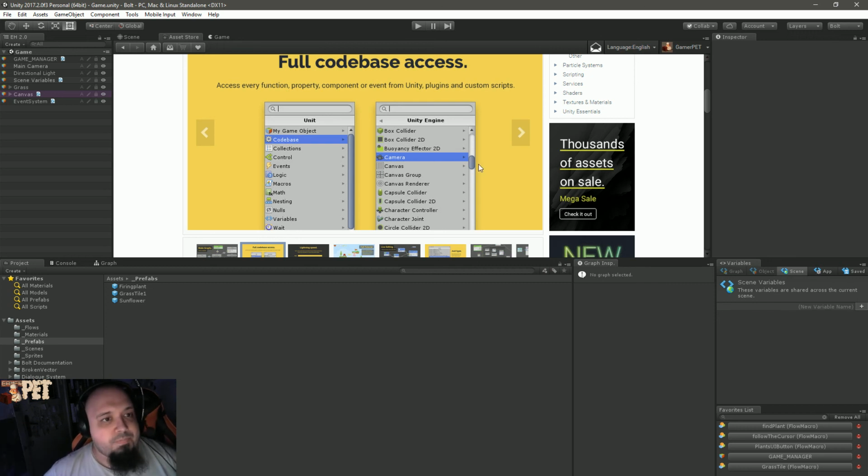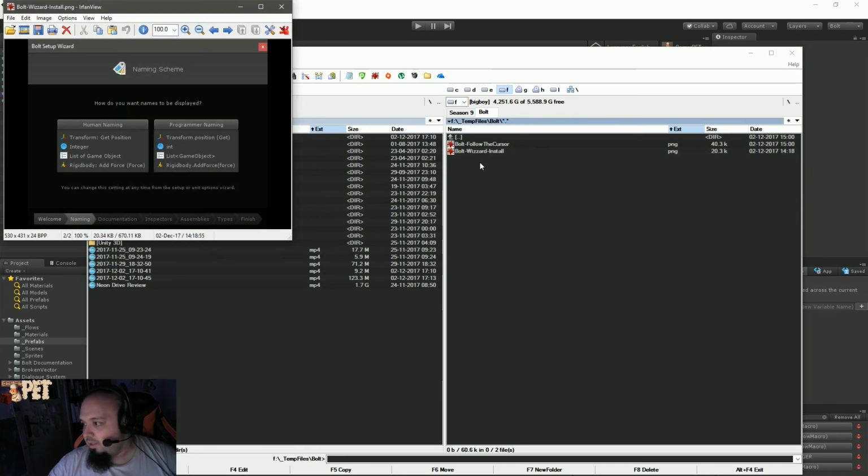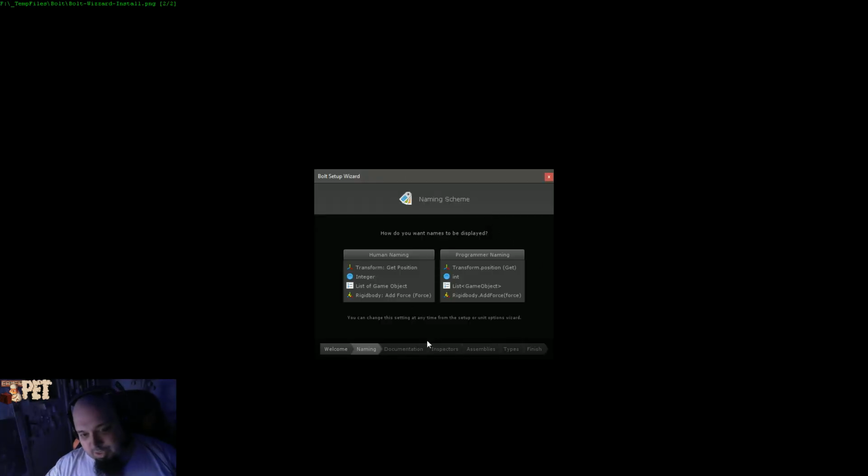Since Bolt is already installed for me, I don't actually have that screenshot to show. Actually, I do have it. This is a screenshot that I took. Whenever you install Bolt, you will get this Bolt setup wizard. And what I love about Bolt is that it asks you if you want to see a human naming convention or a programming naming convention. As you can see, in the human version it is transform get position, while here it is transform dot position get. It's the programming way. If you want to do it as a programmer, you do it this way.